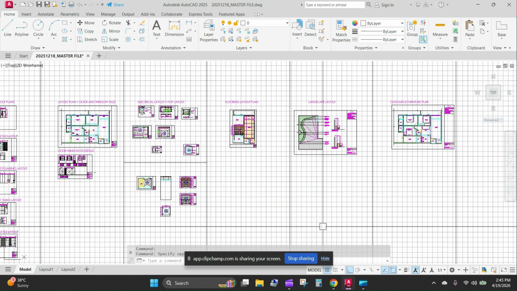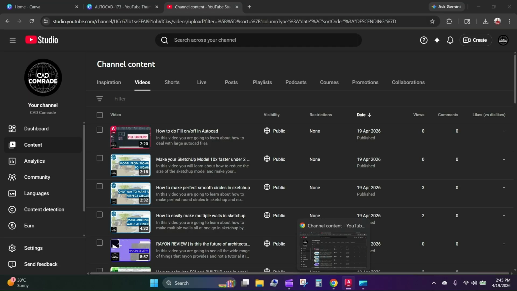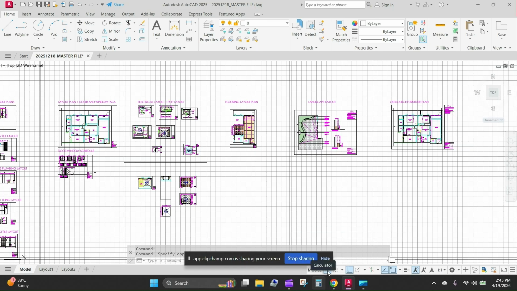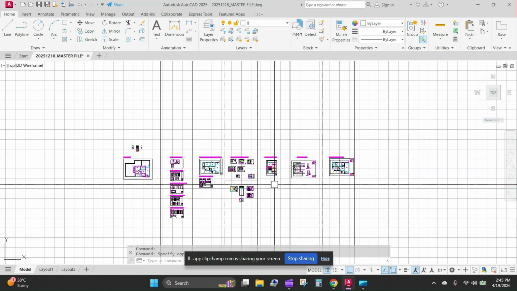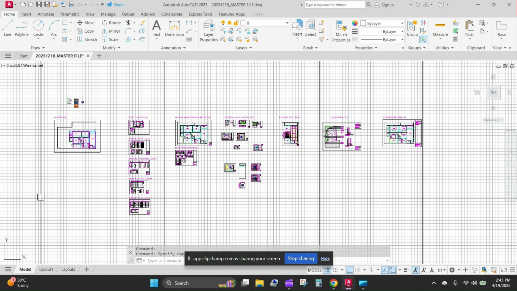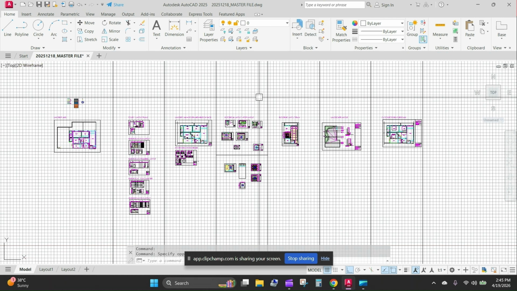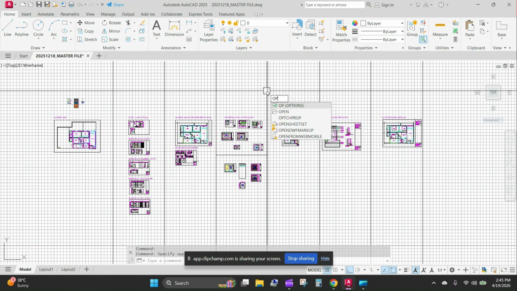If you want to turn off the grid, there is an easy option right from here. You can just turn it off. Then, if you want to change specifically the screen color to black and keep this white, that option is also possible.